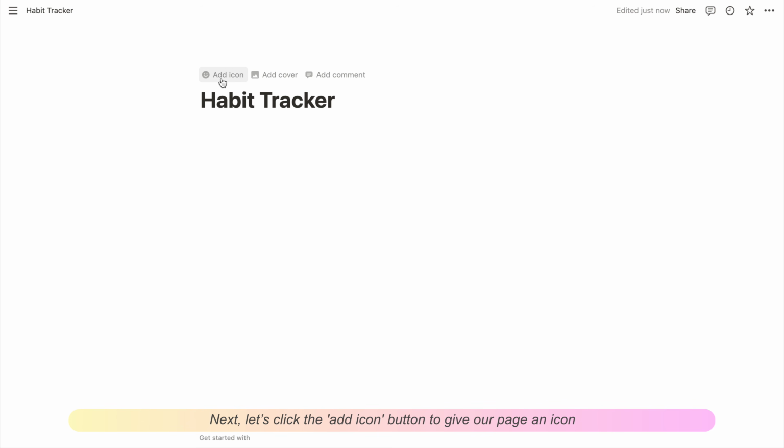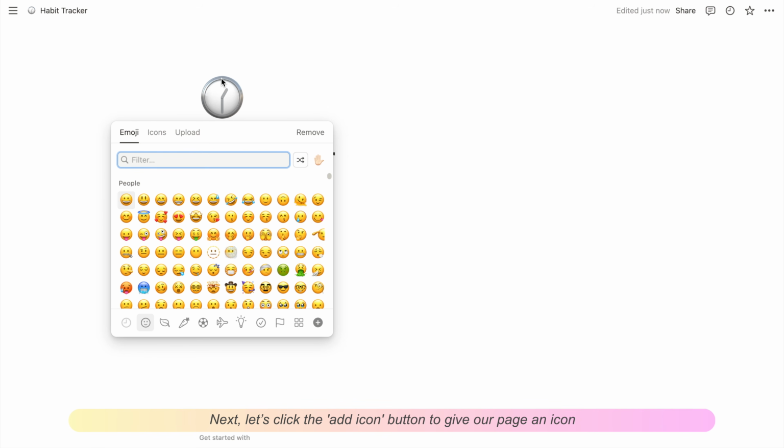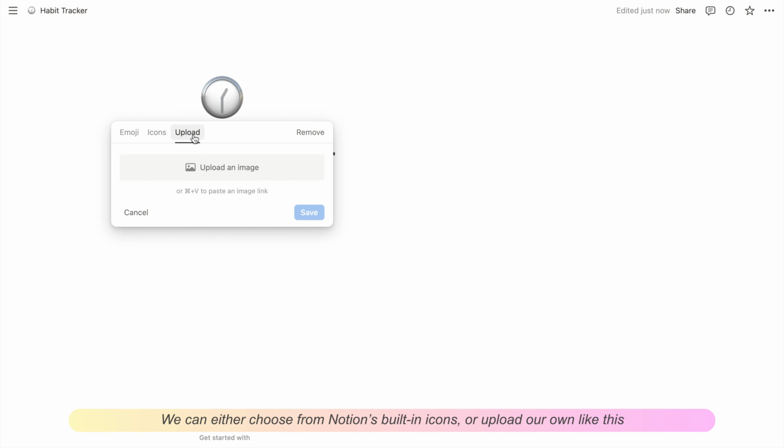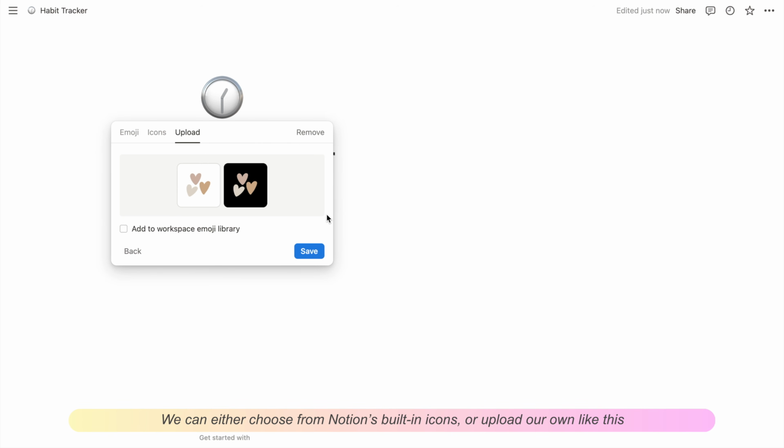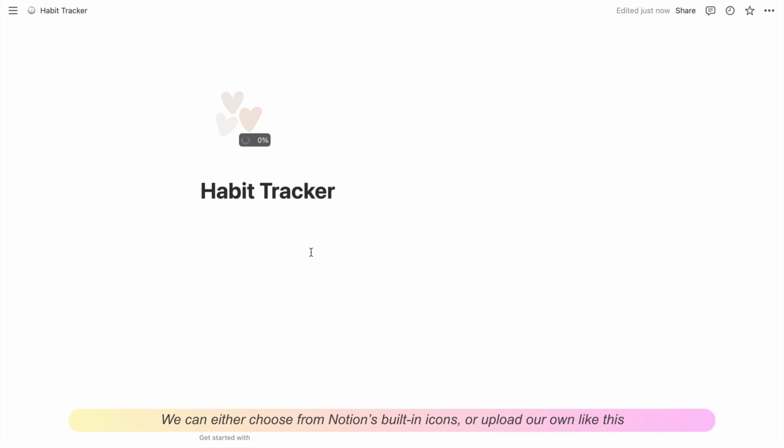Next, let's click the add icon button to give our page an icon. We can either choose from Notion's built-in icons or upload our own like this. We can also add a page cover to give it a more aesthetic look.